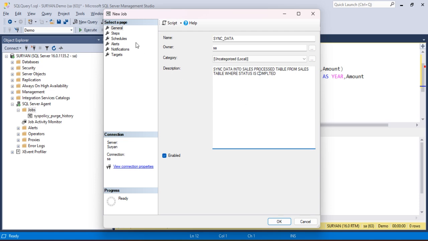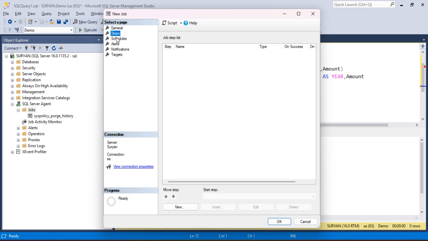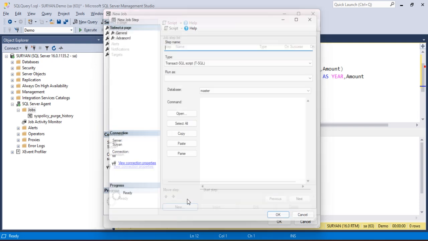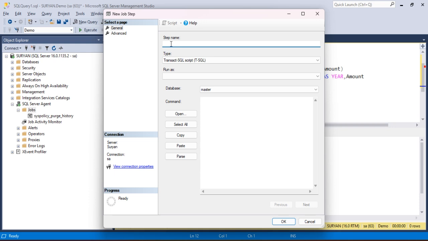The next step is steps. Here in this steps menu you have to provide SQL statements. If you want to execute multiple stored procedures, you can also provide the sequence. In this scenario there is only one SP, so I am going to create only one step to execute. To create that, just click on new and give a step name. So I will give run SP, and this is a TSQL statement.